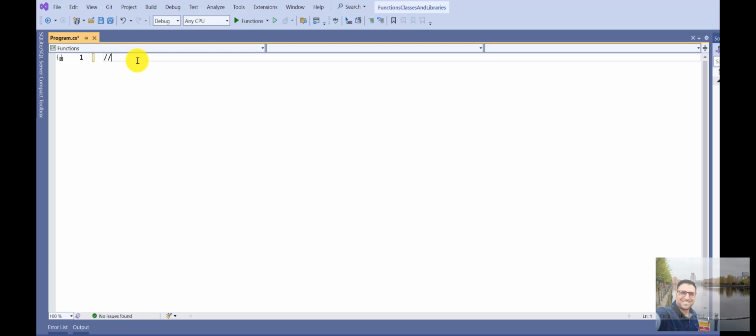Let's start with the functions first. In order for us to write a function, we need to consider four main things. The first thing is the return type of the function. And what this means is what this function is designed to do.